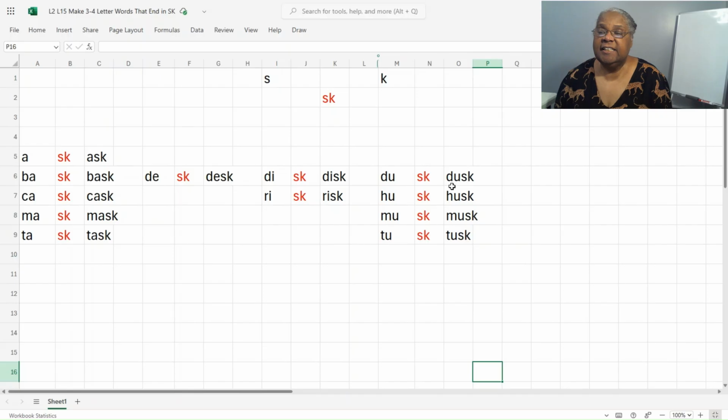Dusk, dusk. Husk, husk. Musk, musk. Tusk, tusk. Great job. Now we will review all the words that we formed.